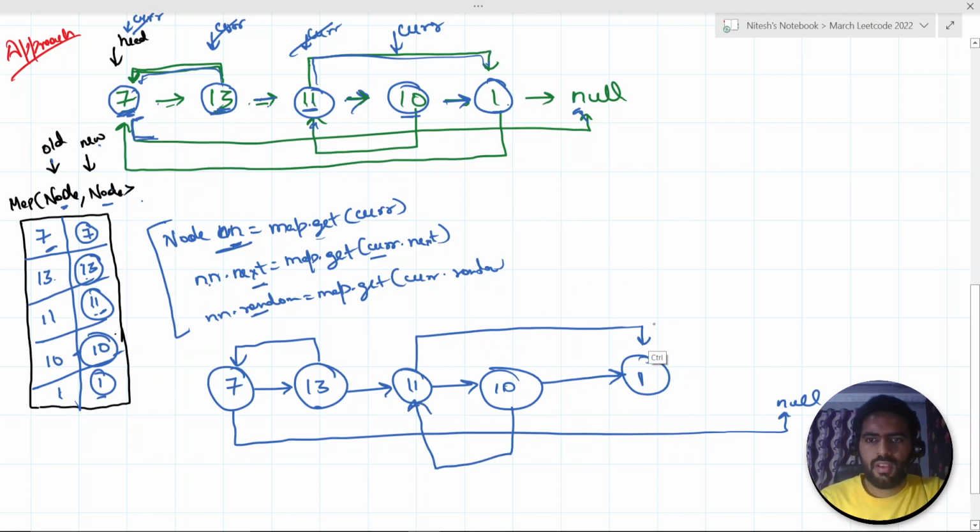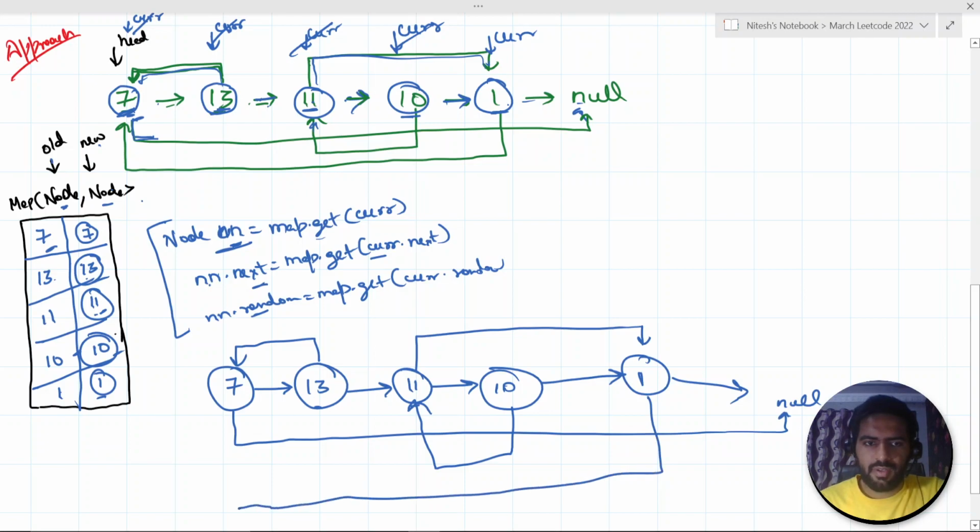After this we'll increase our current. Again, we'll check whether this is present. So this is present. Its next is pointing to null, so we'll point it to null. And its random will be pointing to 7. So 7 we already created in the map. We will get it. So these are the steps to complete our deep copy with the random variable.